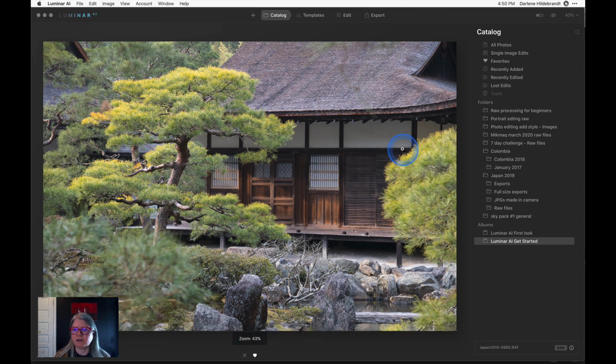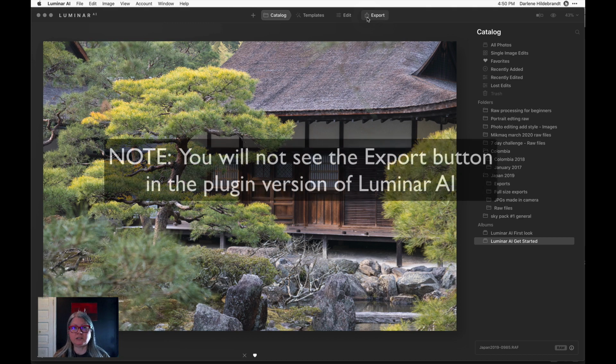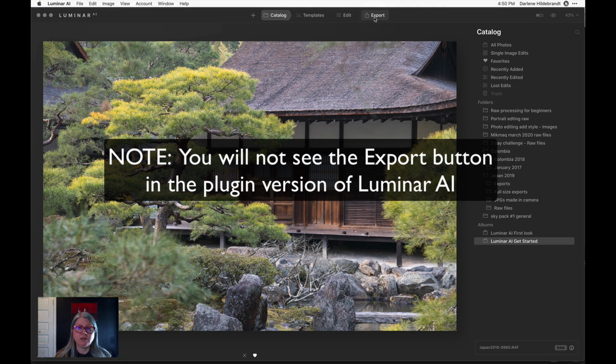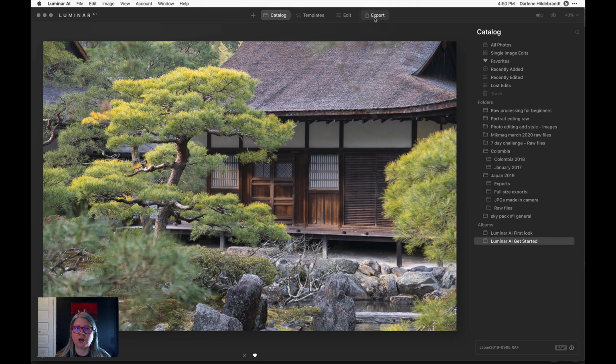So let's start there. You'll notice up at the top, there are some new things now. You'll see catalog, and then you see templates, edit, and export. Please note that if you're using this as a plugin, you're not going to see export. So if you've taken your images from, say, Lightroom or Photoshop or another program into Luminar, you will not see the export button. You will see apply instead, in which case you will apply any edits you've made in Luminar and it will take you back to the software you started from.